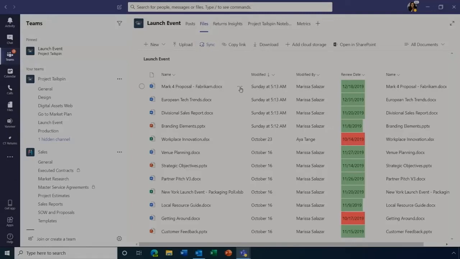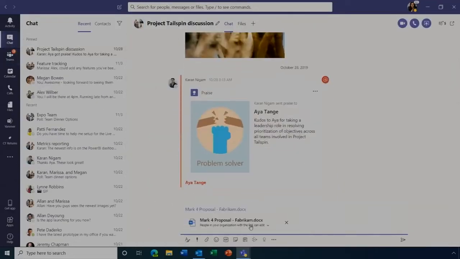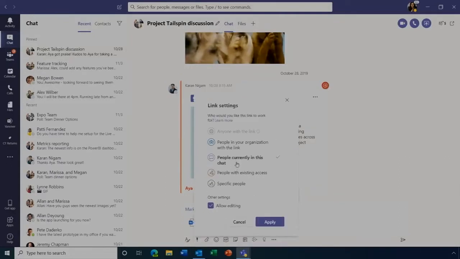So I want to share this Word document right here. I'm going to go ahead and copy that link. Now when I go into chat, I want to paste it. When I paste it, you'll see that I have a sharing dialog inline. Now I can share it with people currently in this chat and decide if they get editing or viewing access.